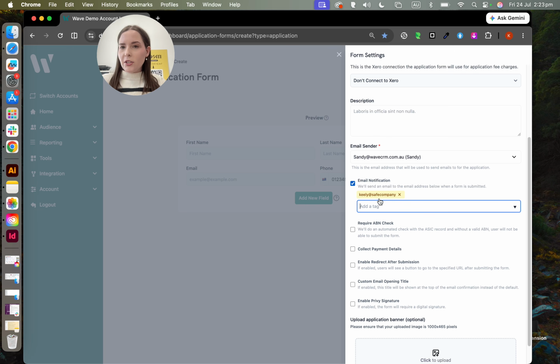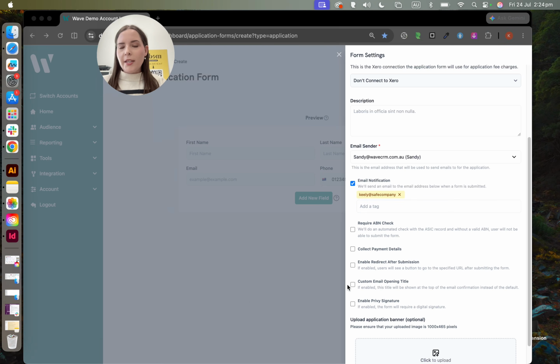If I go enter, it'll just add that email on there. And then from there, I can just keep adding more emails as well. So just enter the email in there that you want the email notifications to go through to.